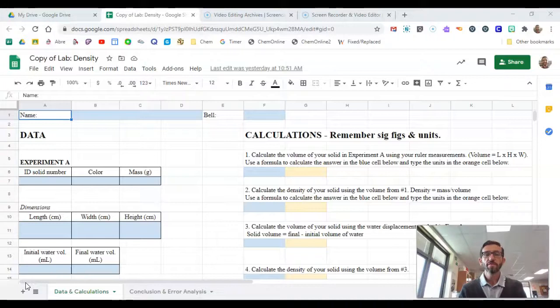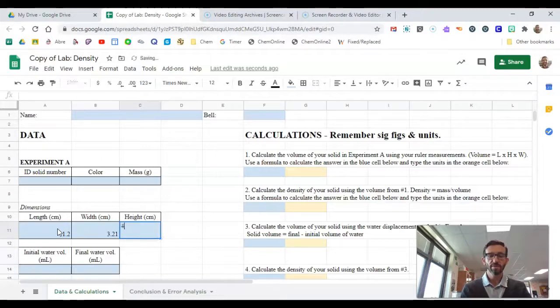Okay, so the first problem says calculate the volume of your solid in experiment A using your ruler measurements. Volume equals length times height times width. So let's say, and I'm making these numbers up, okay? Let's say that these are my measurements here. Okay, there you go. Those are my measurements. They're all in centimeters.